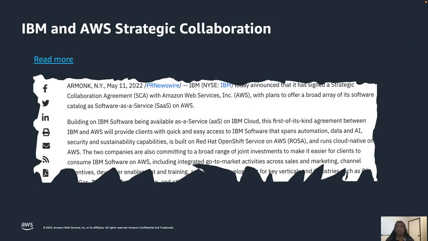In May of 2022, last year, IBM and AWS signed a strategic collaboration agreement with plans to offer a broad array of its software catalog via the AWS Marketplace. Since this announcement, IBM now has three unique Maximo Application Suite, or MAS, offerings in the AWS Marketplace. We will look at these offerings in detail in the coming slides, but one of these offerings is a Maximo Application Suite as a service, or SaaS, solution for MAS.